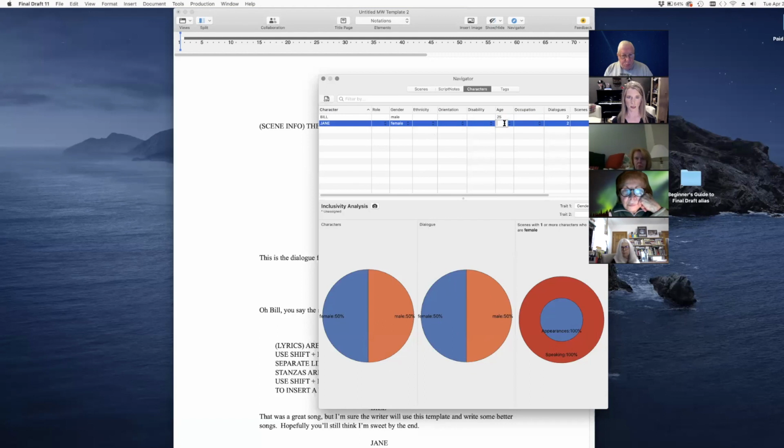Let's say that Bill is 25 and Jane is 45. Then for trait, I'm going to look at age. And obviously they're split. They're saying the 45-year-old is here. And so they're still 50-50 because there's only 2 characters.